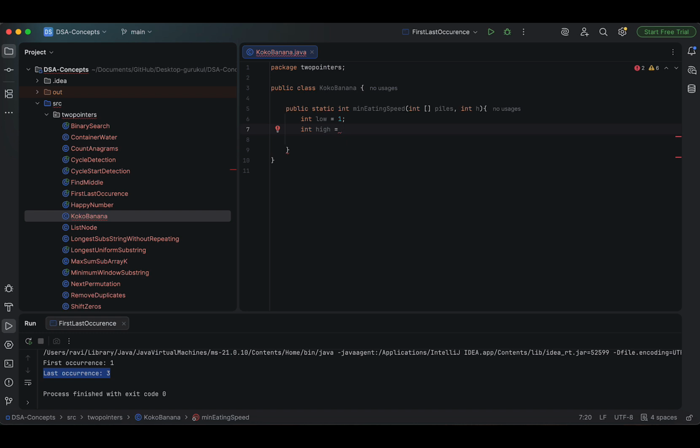the max number of banana in the given piles, right? So let me write one method for this, getMax, and I'm going to pass the variable piles. I'll create this method later.